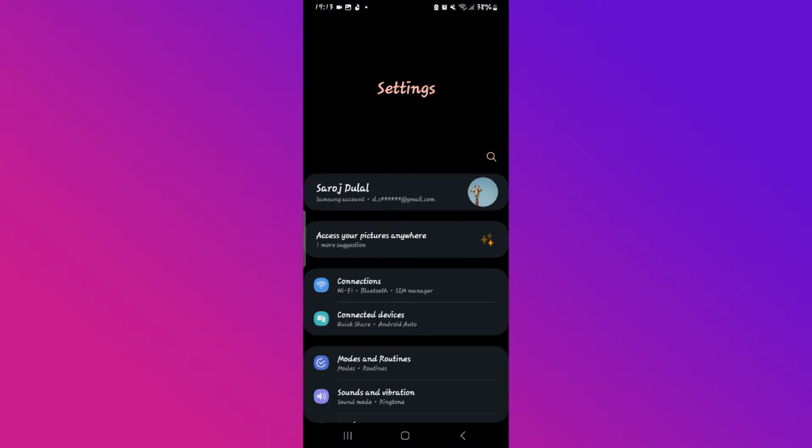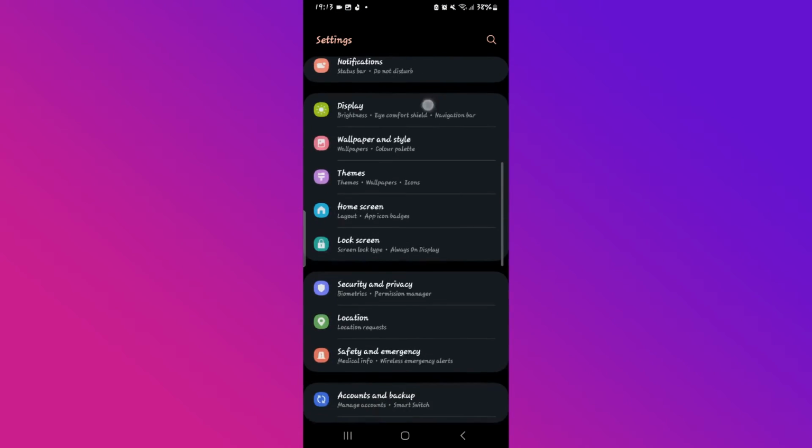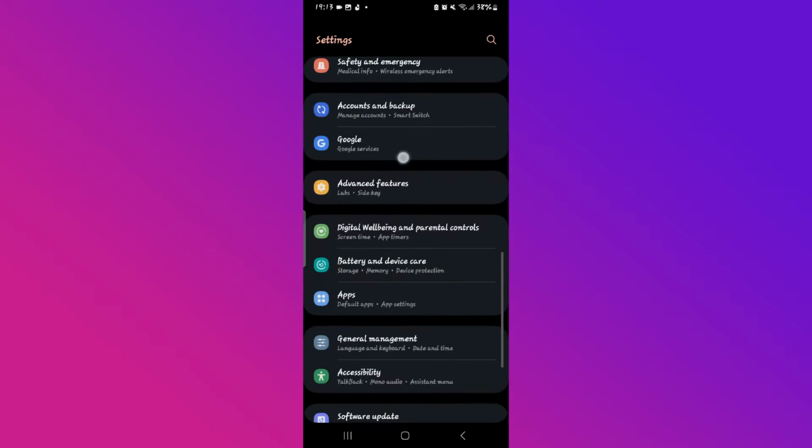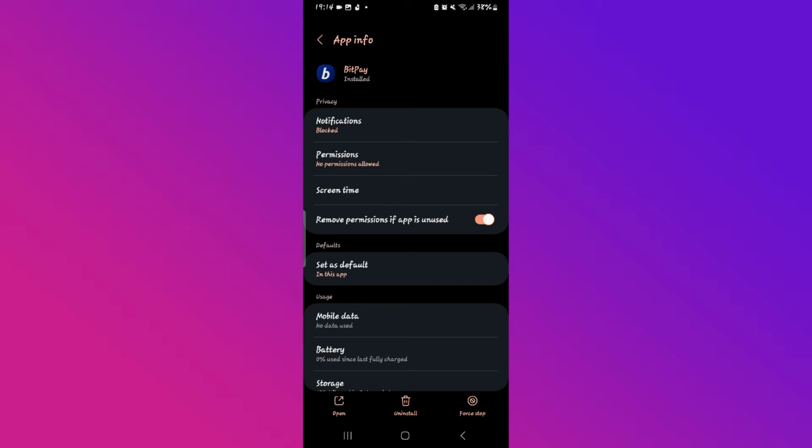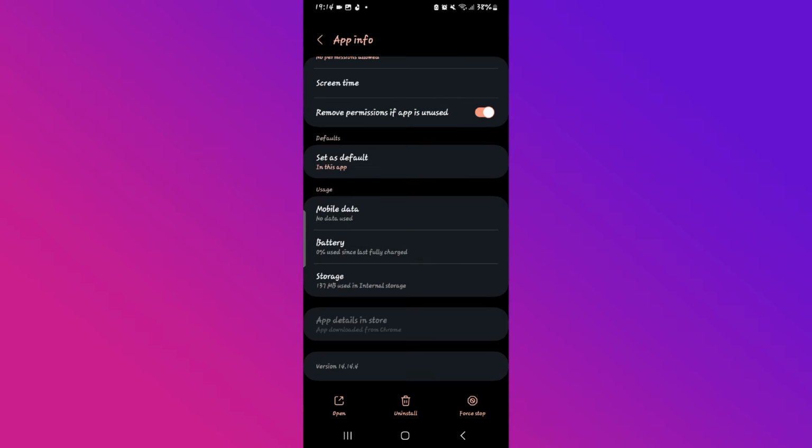Or you can also open up your phone settings, scroll down and tap on apps. From the apps page, you can simply search for BitPay, and when you find the application, just tap on it. Now, from the application settings page, tap on the force stop button at the bottom right corner first to stop the application. Then once the application is stopped, you can tap on the uninstall button, which is at the very bottom right at the center.